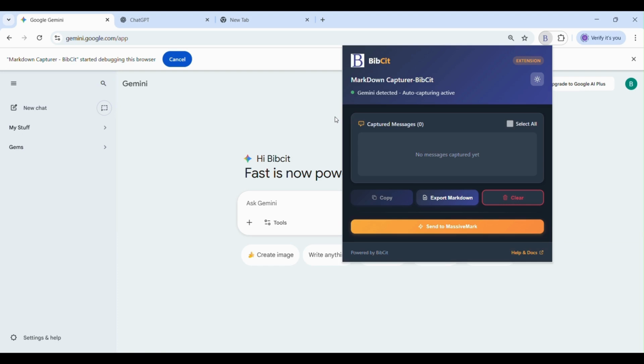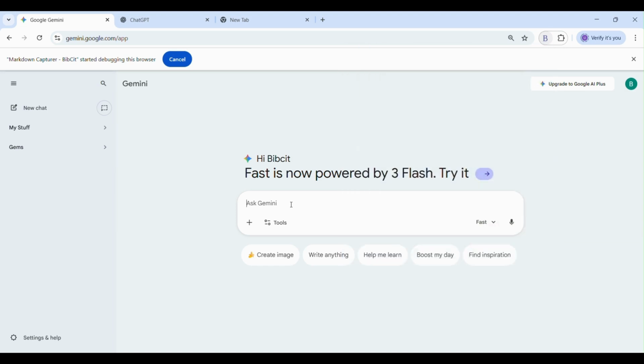This means that as I do my work on Gemini, all the responses that Gemini produces will be automatically captured by this web extension in a proper markdown format, which you can then copy from here and use to insert them and transform them into beautifully formatted documents on MassiveMark, just like you have been doing so far. So let me get started with a sample workflow on Gemini.